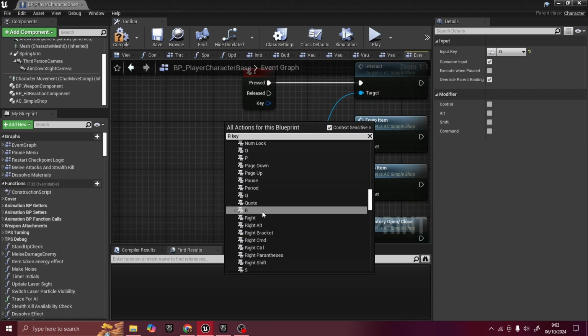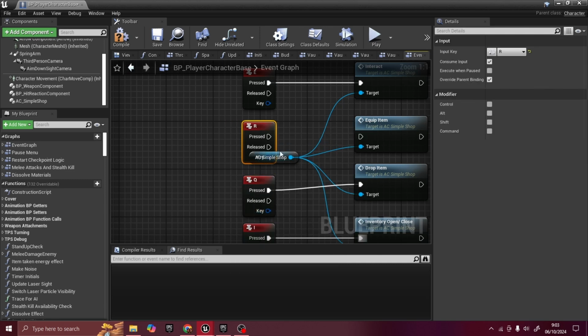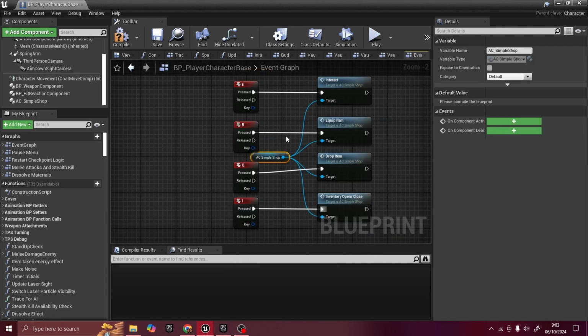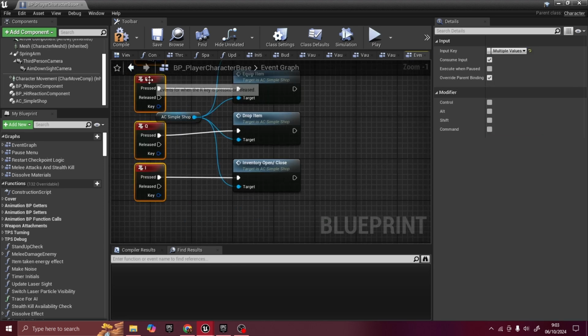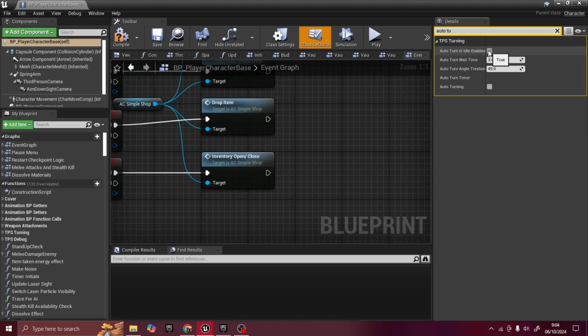Now I know these keys are used in TPS kit itself. Just keep this in mind that you can actually have your own set of inputs. You do not have to depend on this tutorial. Now on TPS kit, it has an auto turning feature. I'm just going to disable this.